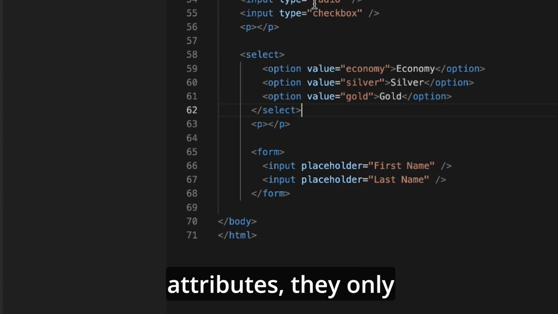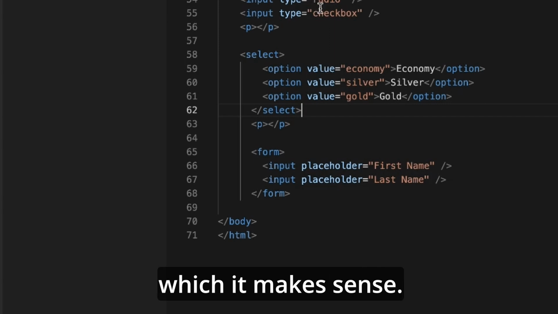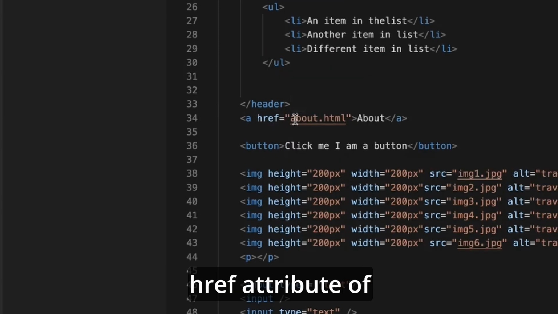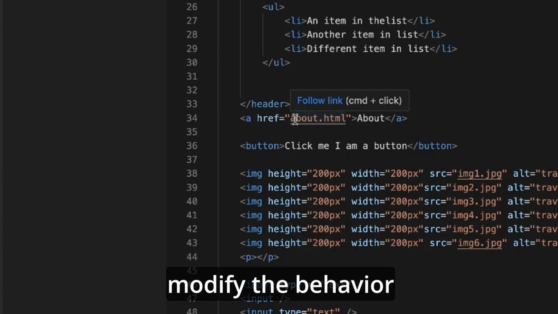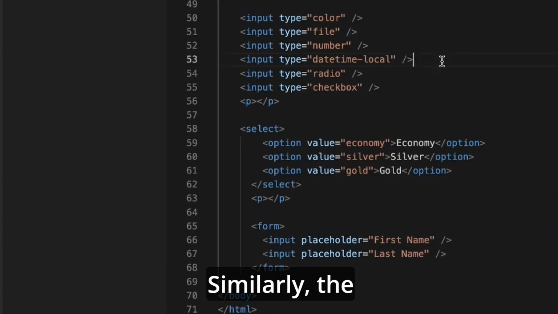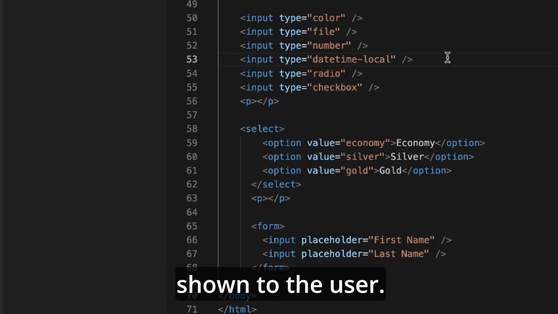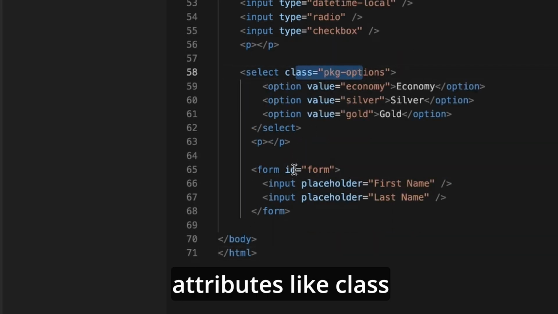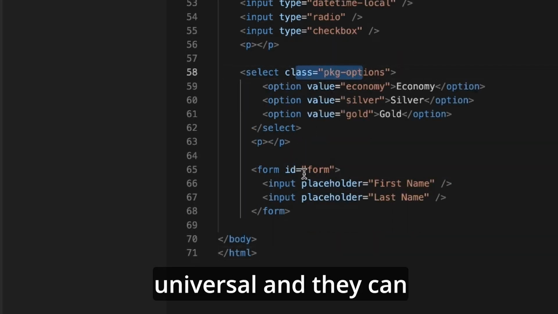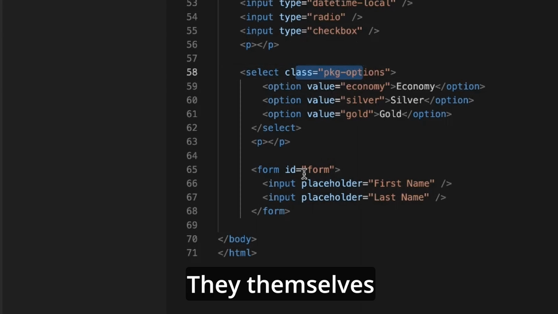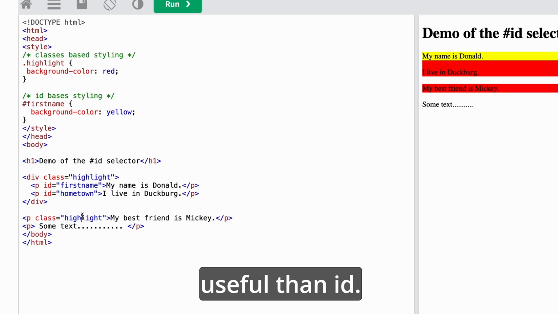So some of the attributes, they only belong to the tag in which it makes sense. By modifying the href attribute of an anchor tag, we modify the behavior of what the tag does. Similarly, the type attribute of the input tag, by changing the type, we are changing what sort of input is being shown to the user. There are other attributes like class and IDs that are universal and they can be applied to all tags. They themselves are inert, that is, they don't do anything by themselves, but they allow other things to find them later.